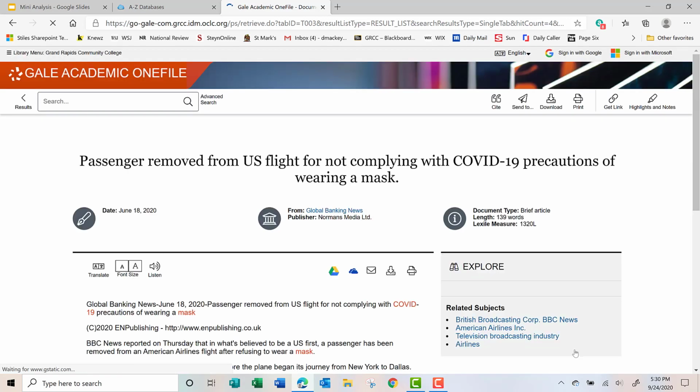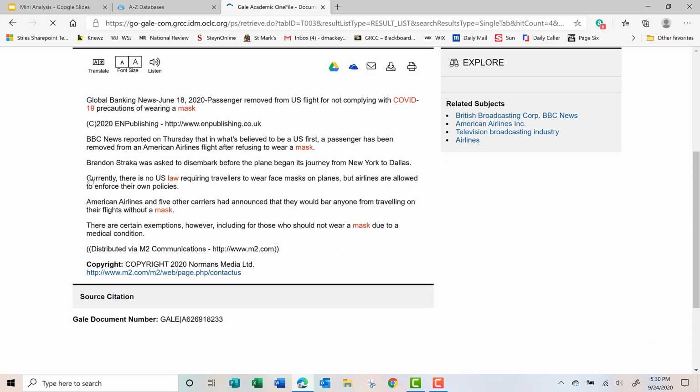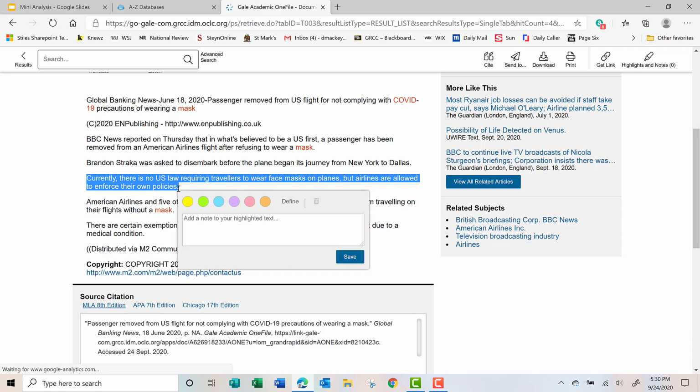Sometimes they're really big. This one's tiny. This is a really small article. But I thought this right here was very interesting. "Currently, there's no U.S. law requiring travelers to wear face masks on planes, but airlines are allowed to enforce their own policies." Since I like that, you know what I can do?